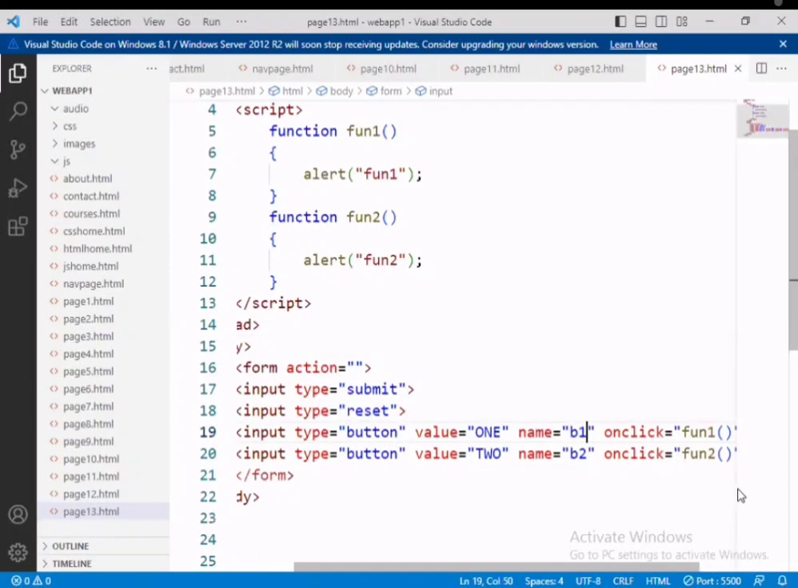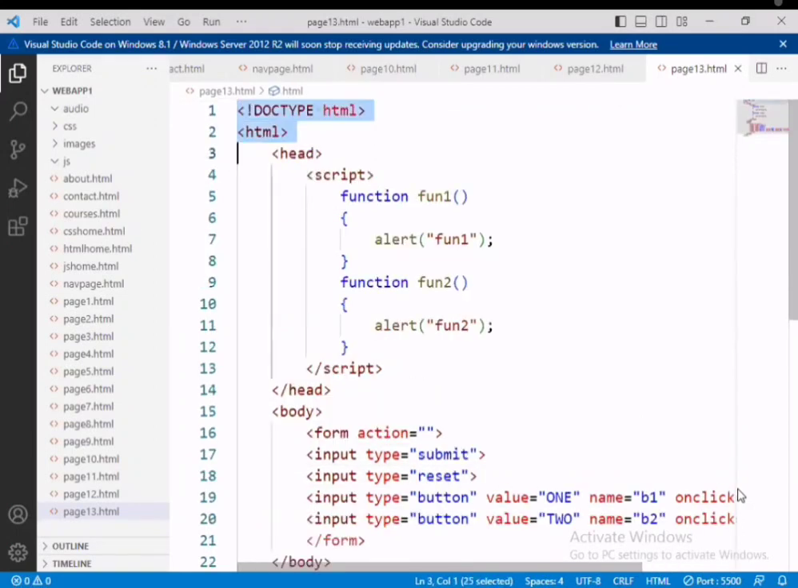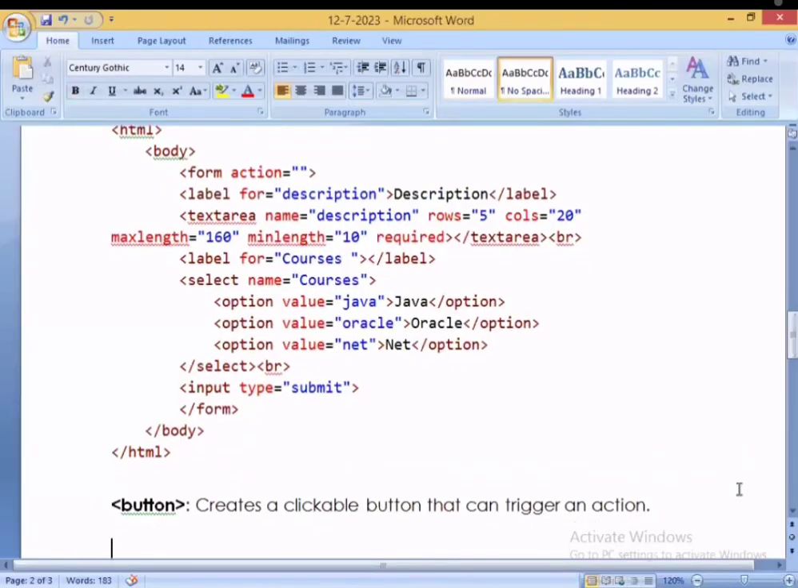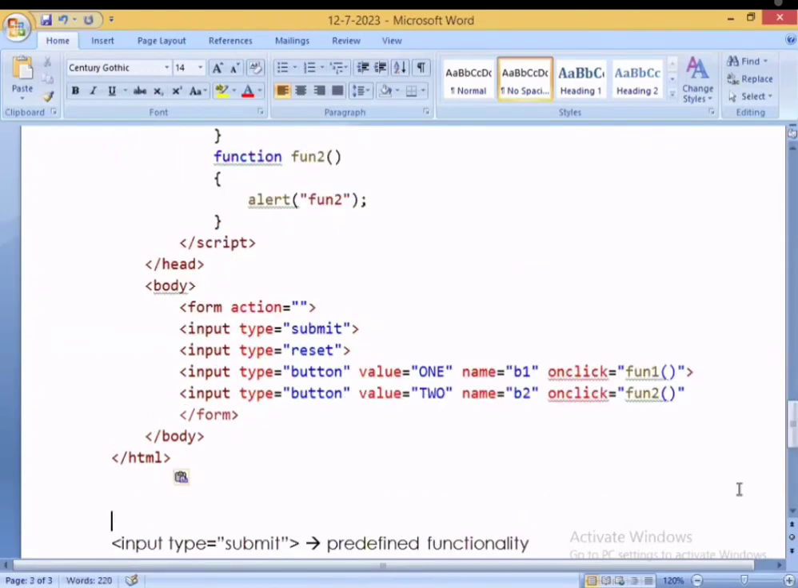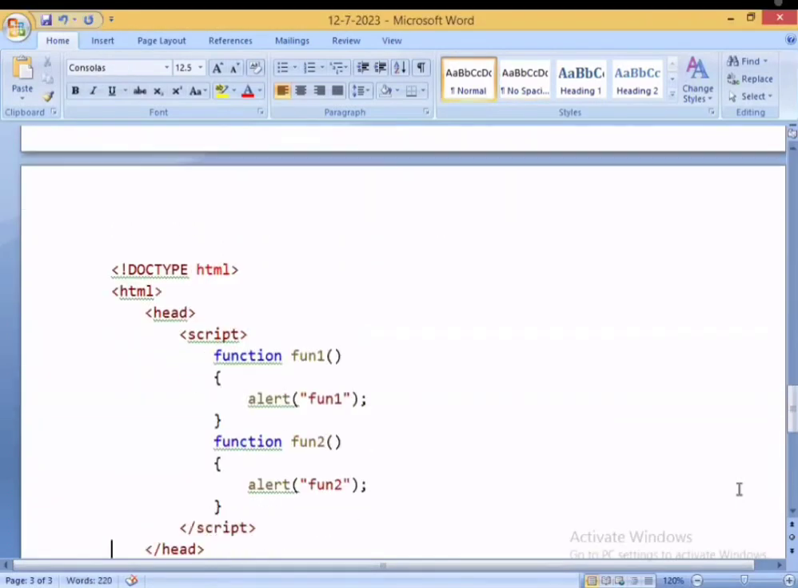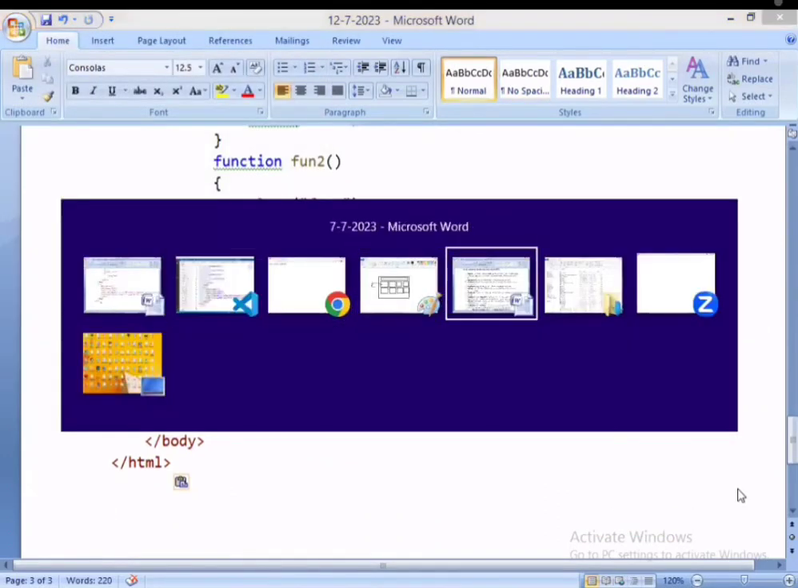Function 2. But how do you define this user-defined functionality? By placing your own customized buttons. If you want to create customized buttons, then use input type equal to which one? Button. So the same thing can be done by using which control? Button control. So it creates a clickable button that can trigger an action, right? Yes. So in the place of this, you can take input type equal to which one? Button, right?